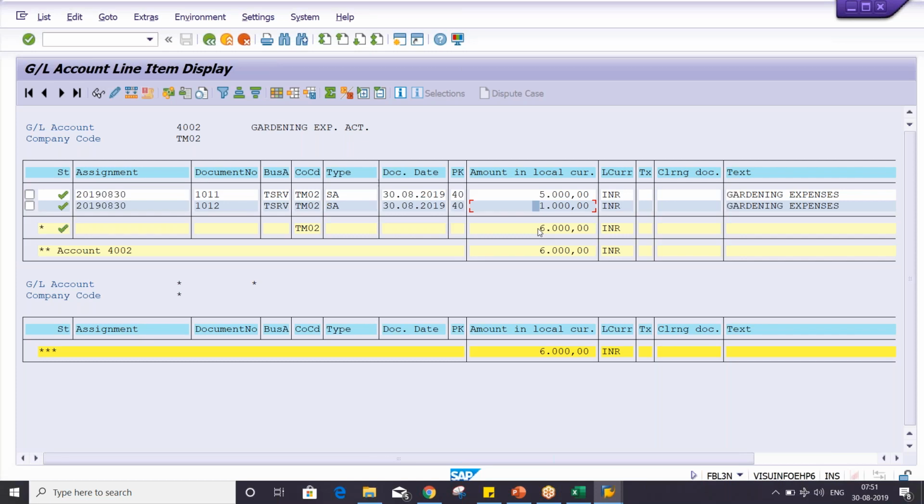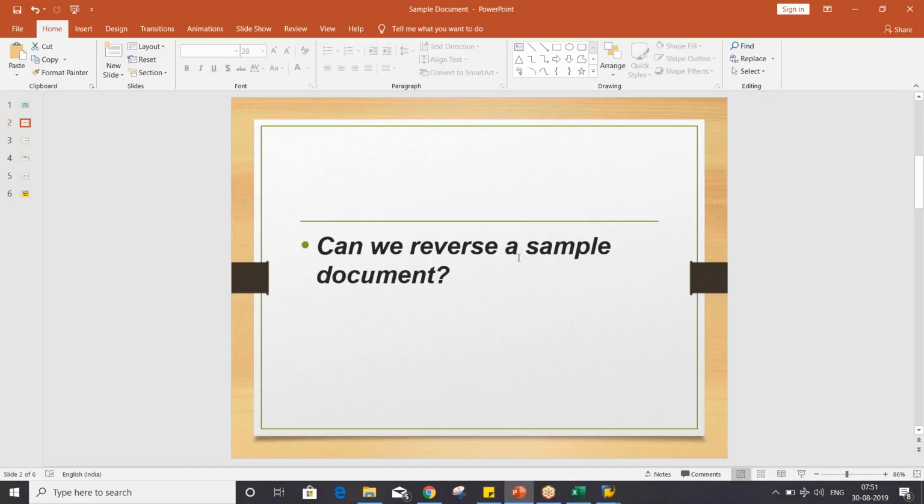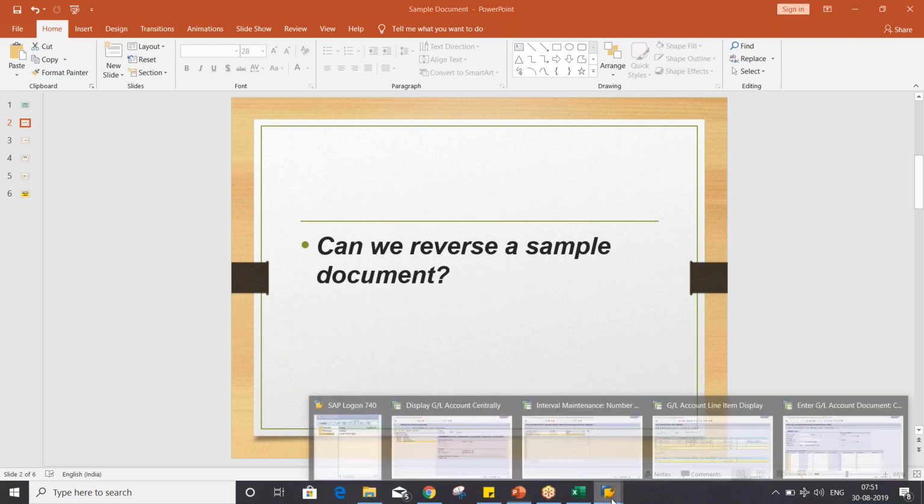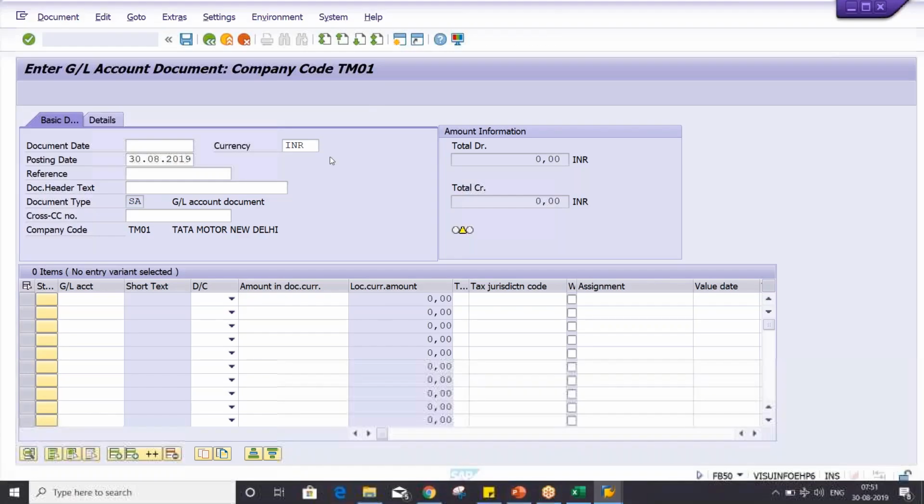But a sample document is not updating any balance in the GL account. So no reversal will be there. Reversal is not possible. So here the answer you have to say: can we reverse a sample document? No, we cannot reverse a sample document. However, a sample document can be deleted if needed.